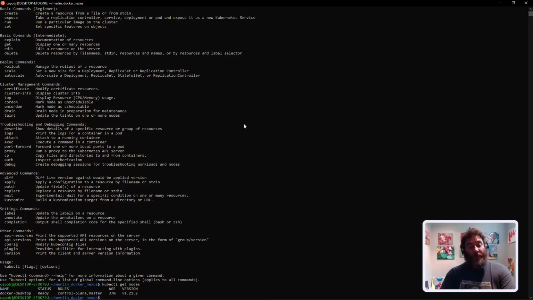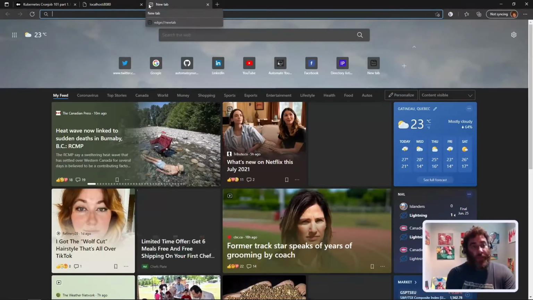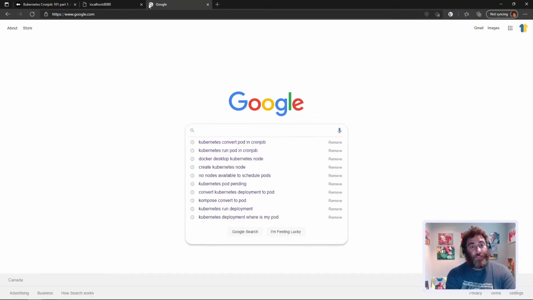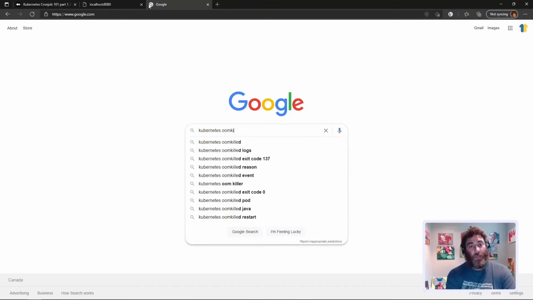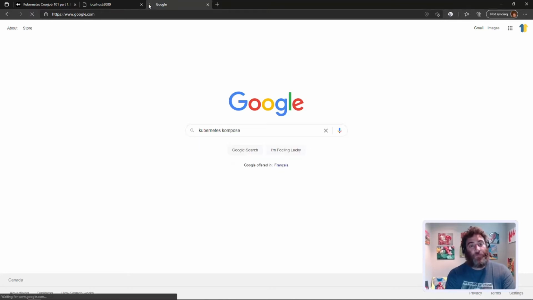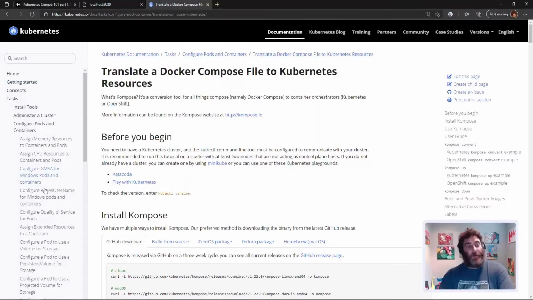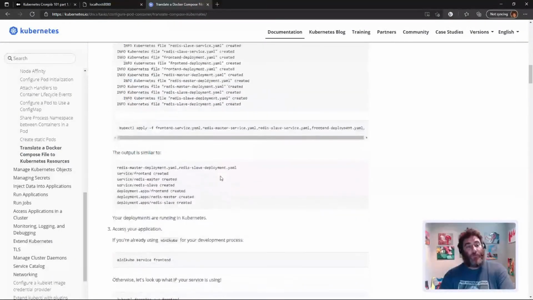Now, I have to bring in the code, and I want to show you quickly this. There's a really good reference guide. I want to bring it in here, the Kubernetes compose. Transform a Docker file, and it's right in here and underneath, deep down under configure pods and containers, how to transform it.